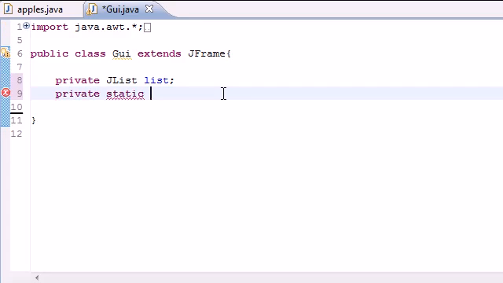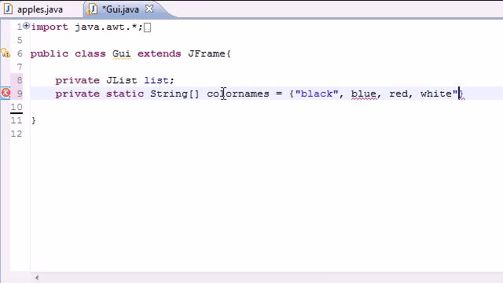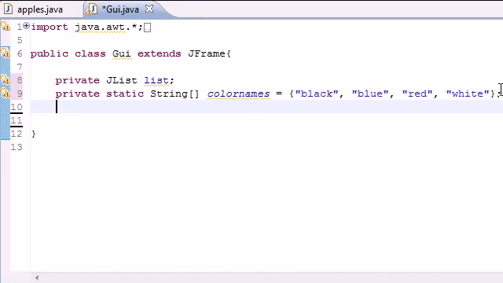So it's going to be private static String. It's just going to be the names of the colors, and I'll name it colorNames, and we'll set it equal to black, blue, red, and white. We'll have 4 colors in our list. You can have more if you want, but I'm just going to have these basic ones. Make sure to put them all in quotation marks, and then end the line with a semicolon, and you're good to go. So I have 4 color names in our first array called colorNames.